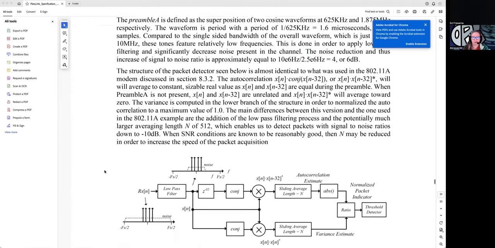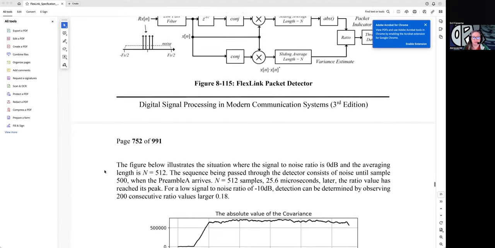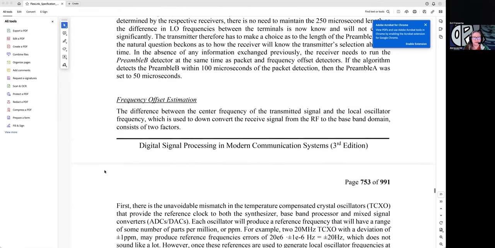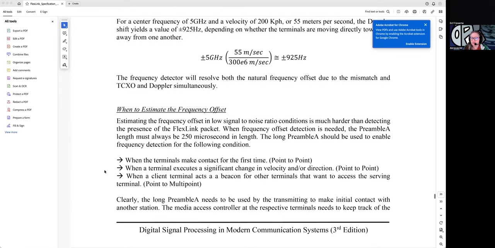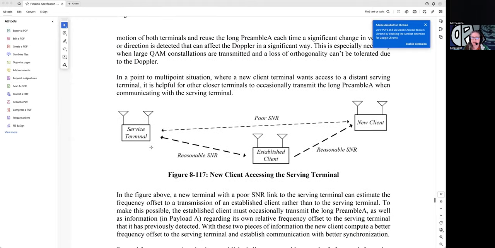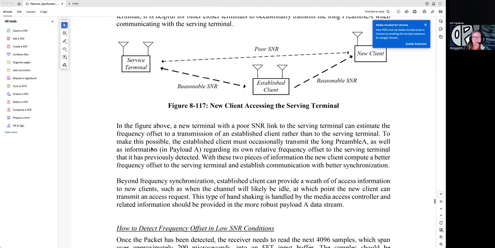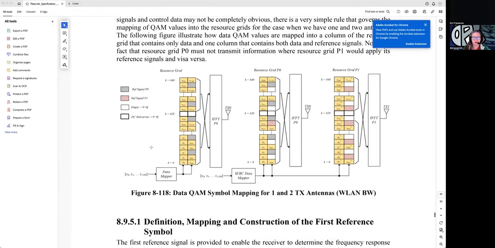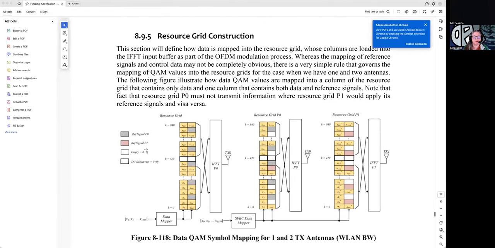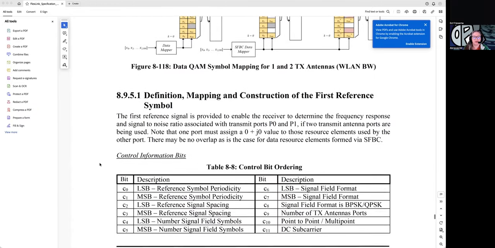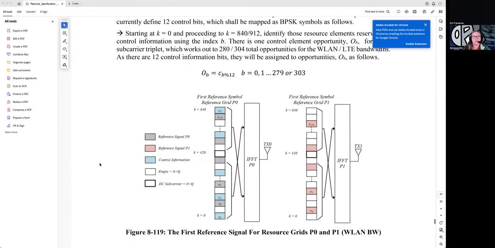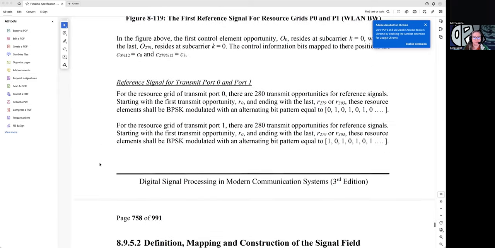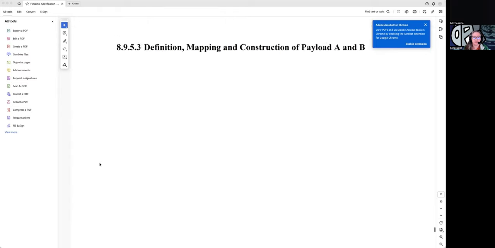I know this section probably the best because this is where I started implementing, was the preambles. And okay, so let's see, we're getting on towards the end actually. I'm just rolling right through. This is new. I'm looking for the SFBC stuff, the space frequency block coding, because that was a source of confusion on my part. Yeah. First reference signal. Okay, so reference signals are important. Signal field.